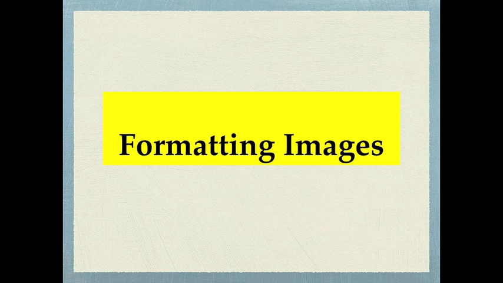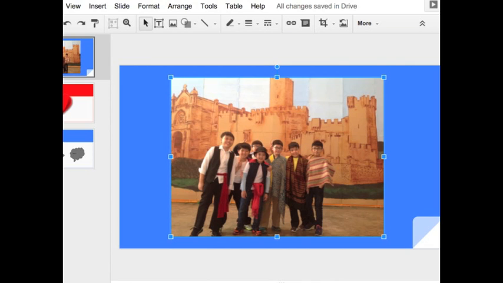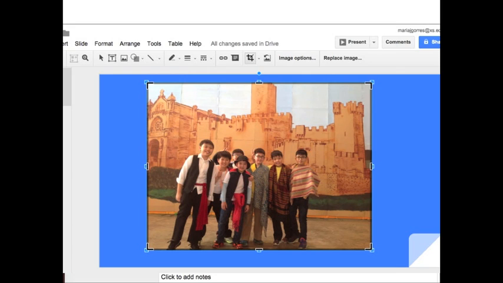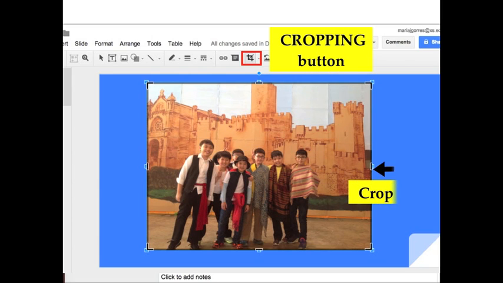How to format images inserted in the slide. If you would like to change the size of the photo, bigger or smaller, resize it by dragging inward or outward these fill handles. If you would like to crop your image, select the image and click the cropping button. Then crop the side of the photo.